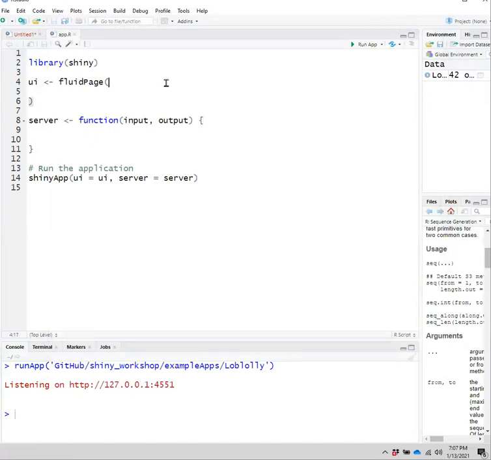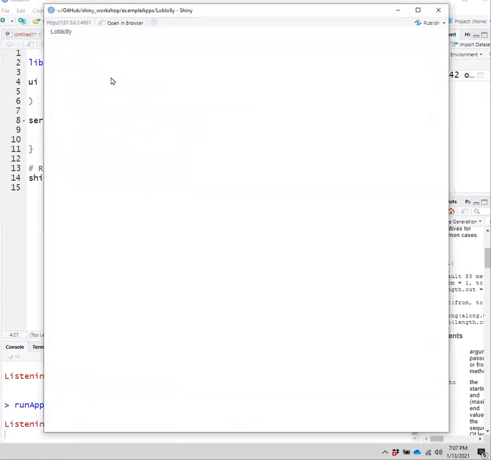Now, if we wanted to add just one layer to our empty shell, we can come over here and just start typing text. So we can just put anything that we want into fluid page. We'll just have to start using layouts and our other Shiny tools to make it look nice. But we can type loblolly in here, run and save again. And there we go. Our little bit of text, loblolly, appears up in there.